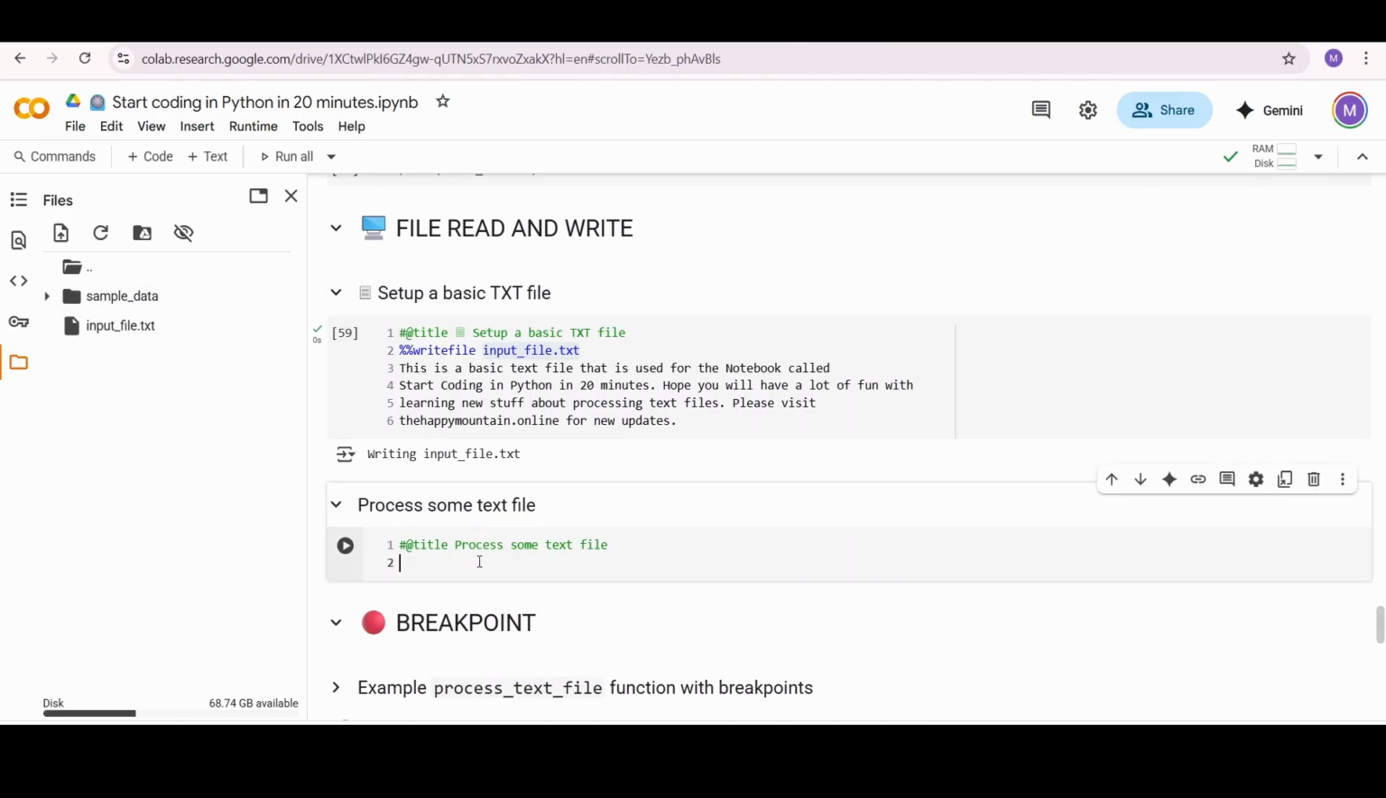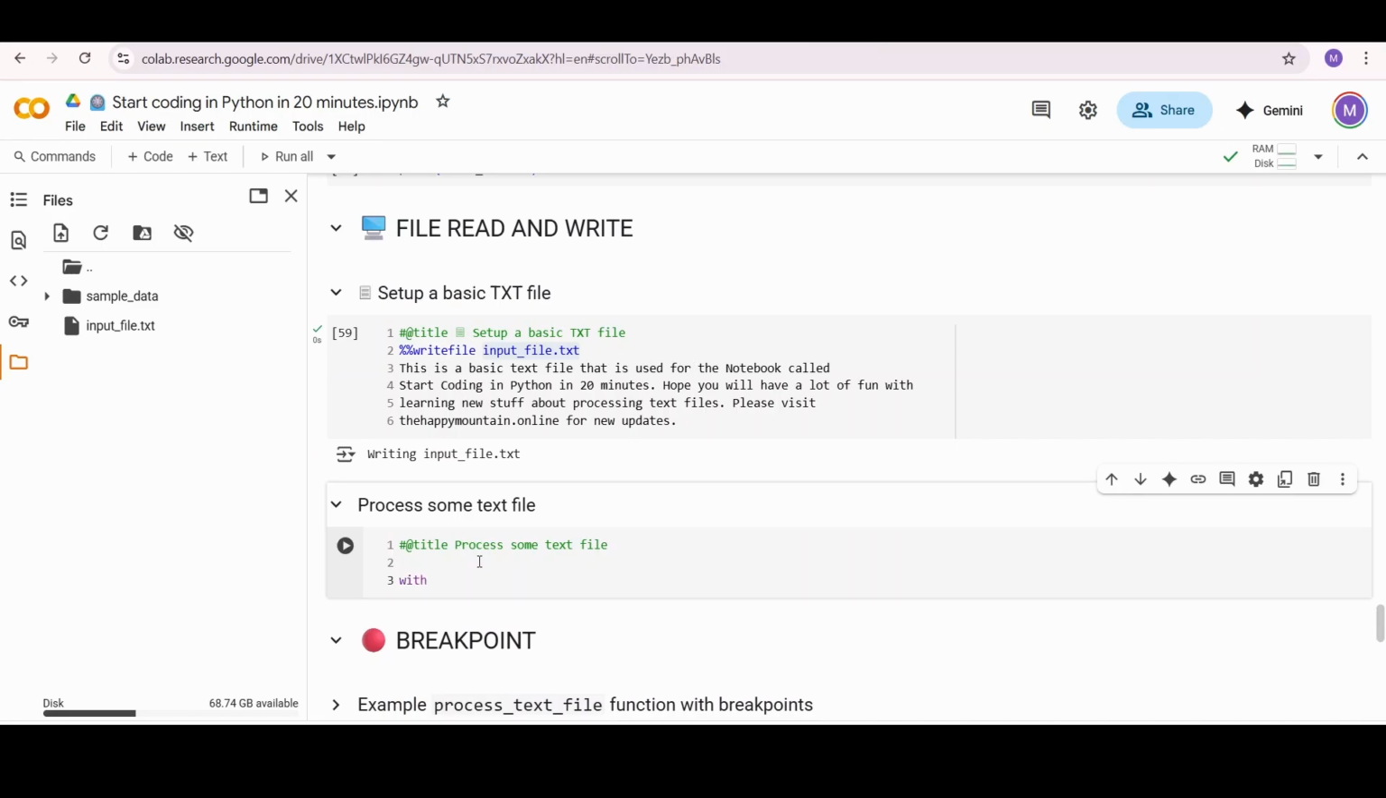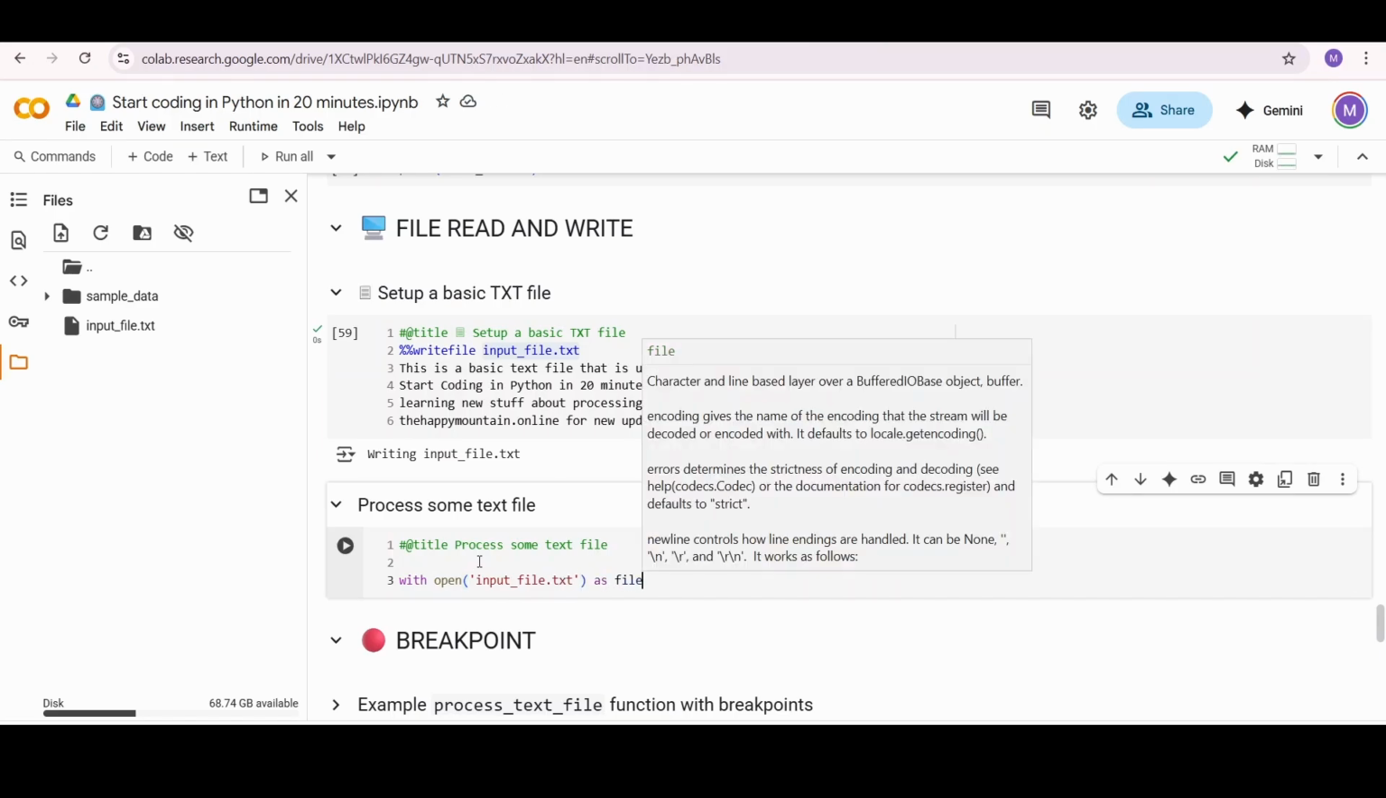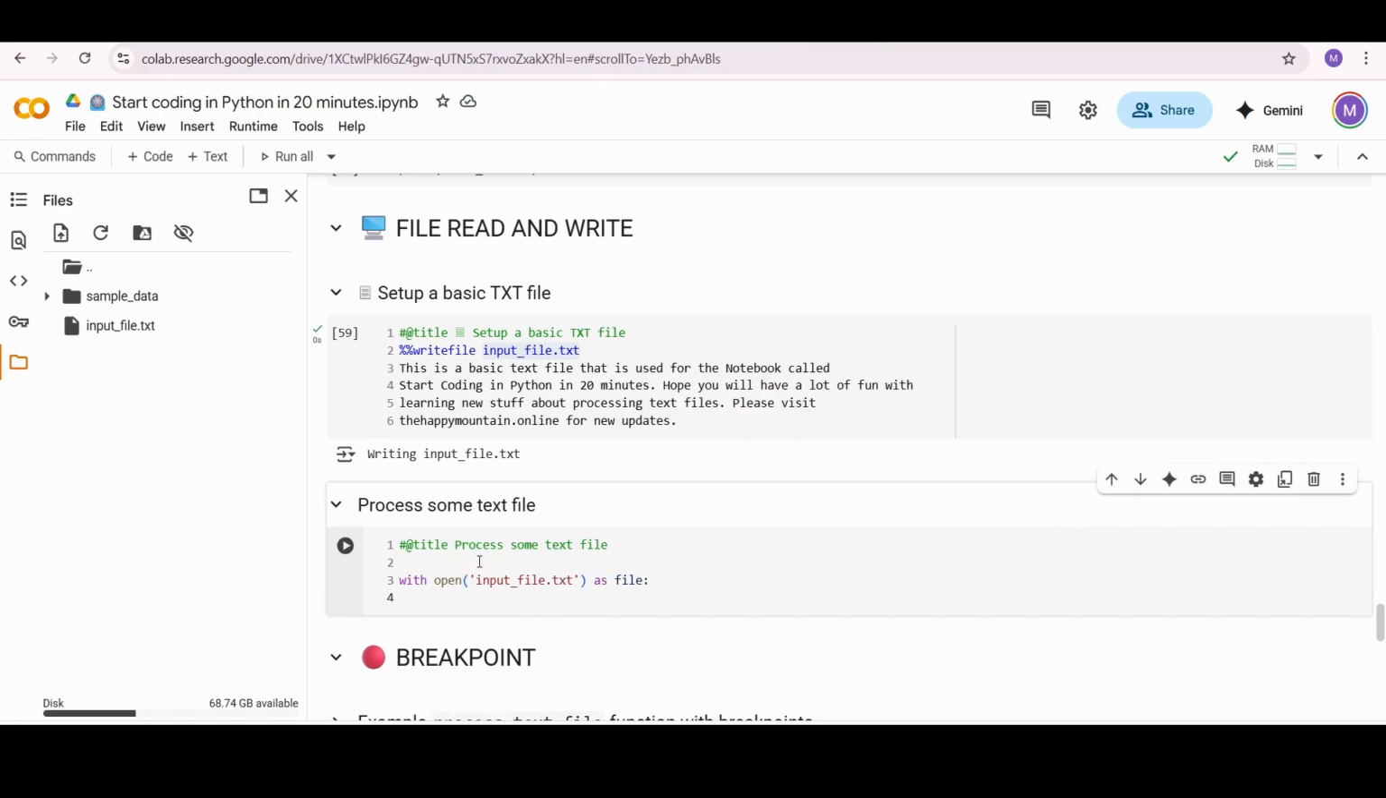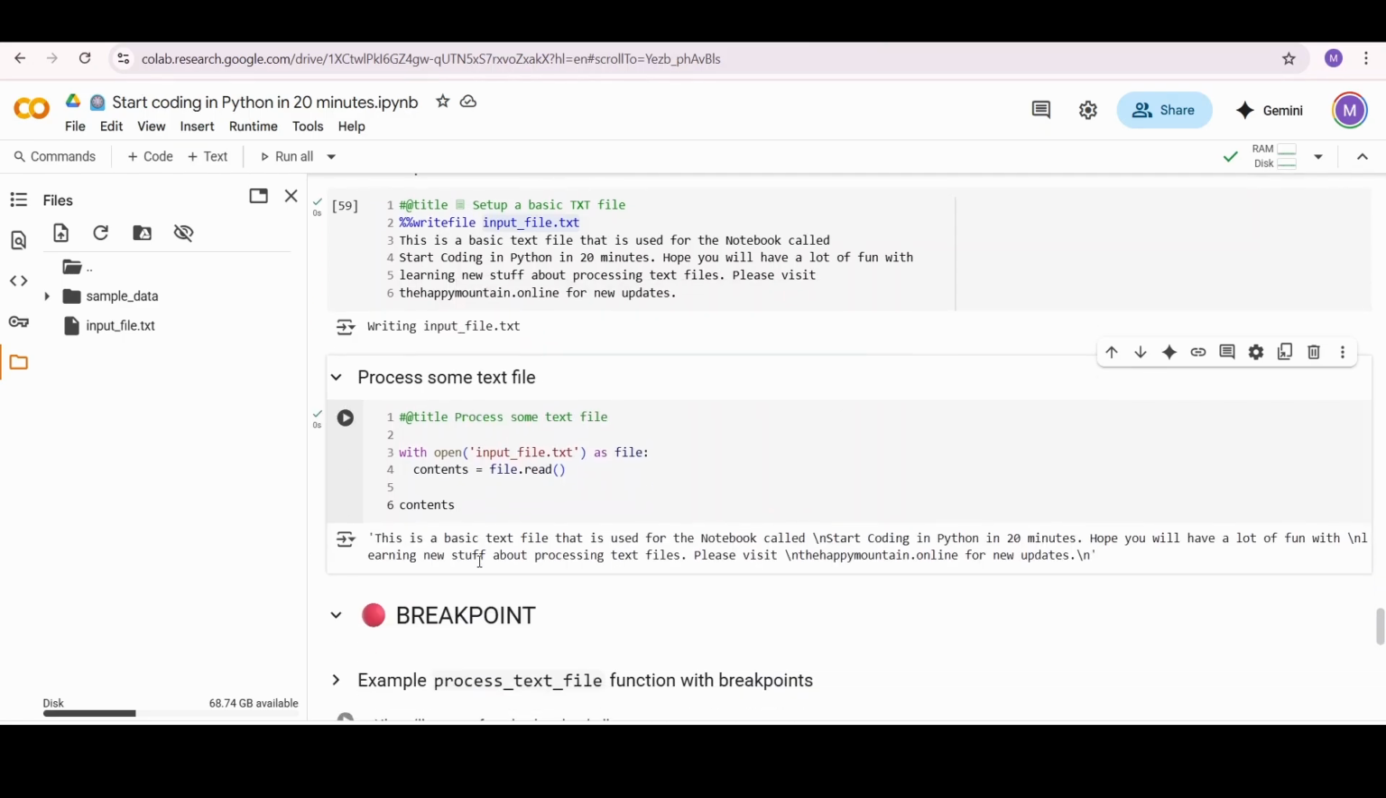To open it in Python, I need to do the following. I need to use the with keyword, which is a bit advanced, so it will not be in the scope of this tutorial. With open, I pass the path to my file, inputfile.txt, as file. Then I can create a variable called contents and do file.read. When I print the contents afterwards, I get a nice text.